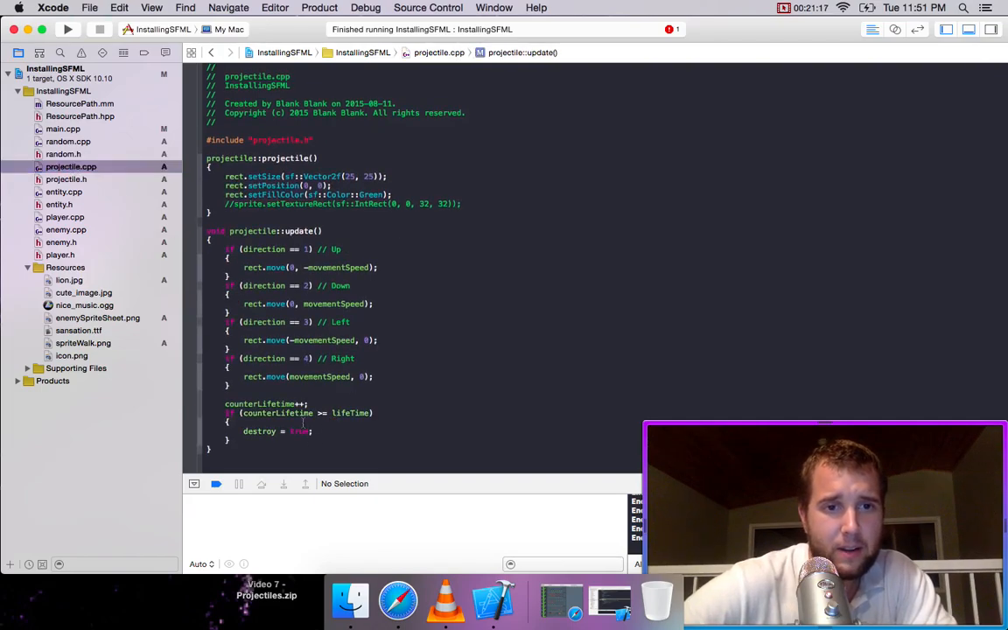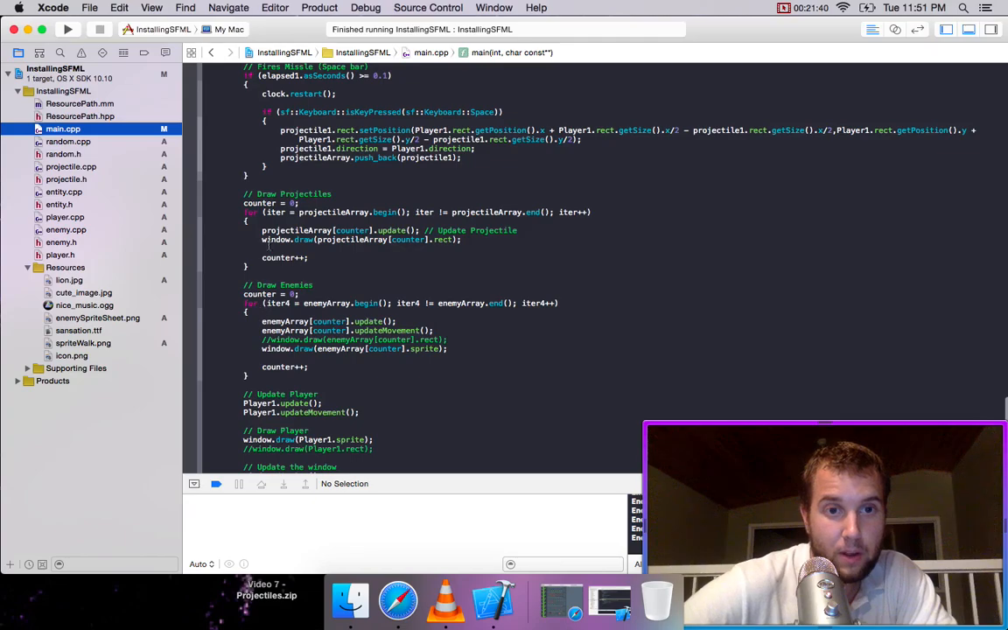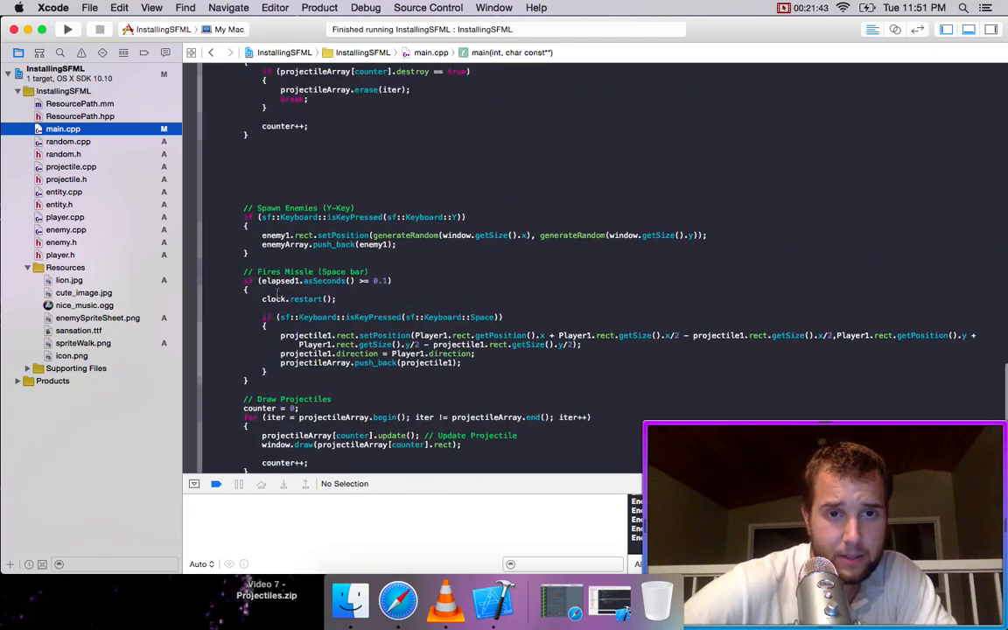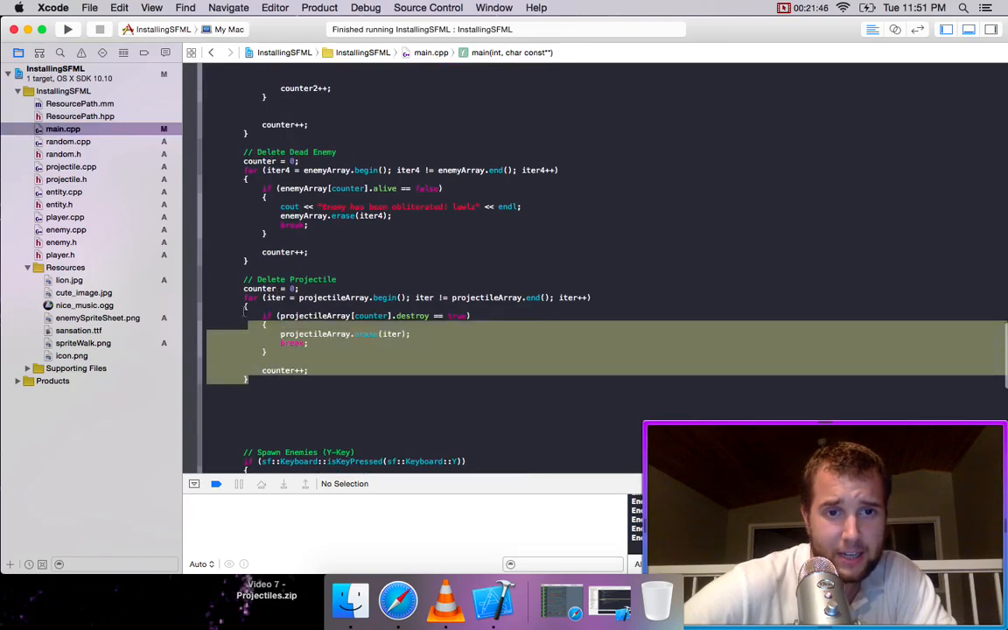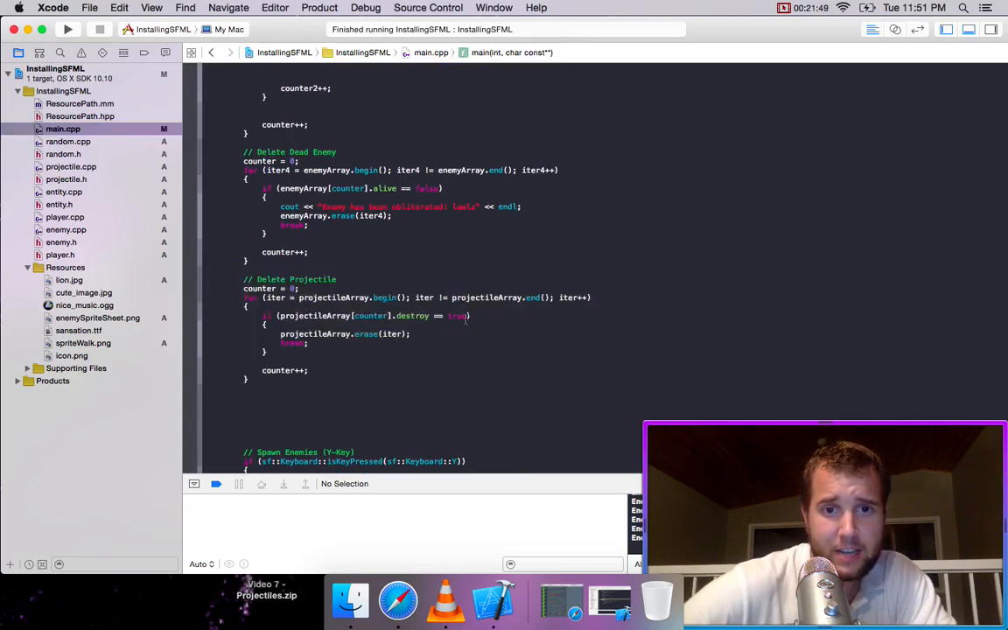So every single frame we are updating the projectile that was instantiated. We're increasing the counter lifetime, and once the counter lifetime goes from 0 and is increased to the lifetime of the projectile, we're going to set it equal to destroy. And as we wrote before, right, where was it? We had delete projectile. Once the projectile is set to destroy true, we delete it. So we already have that set up. All we needed to do was change on that object equal to destroy true. So that should be it.